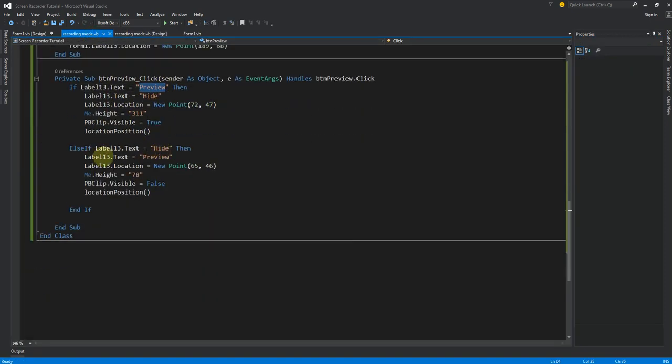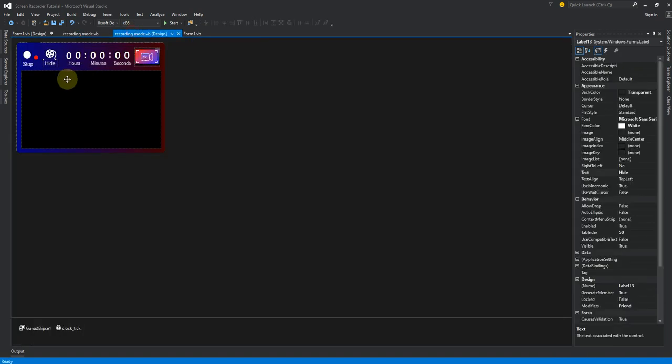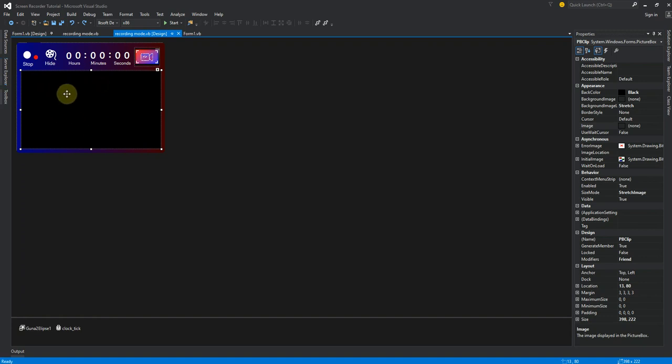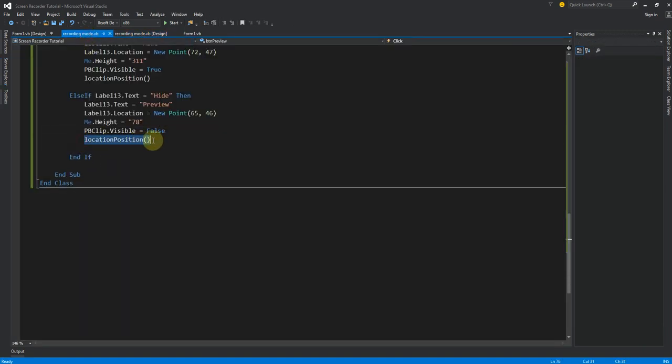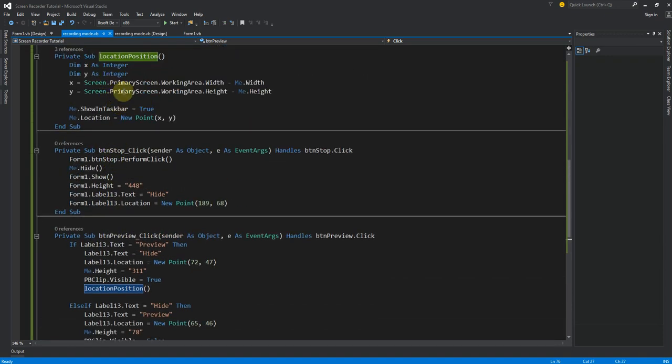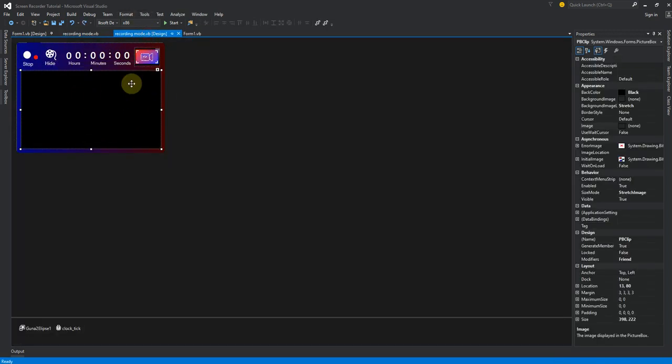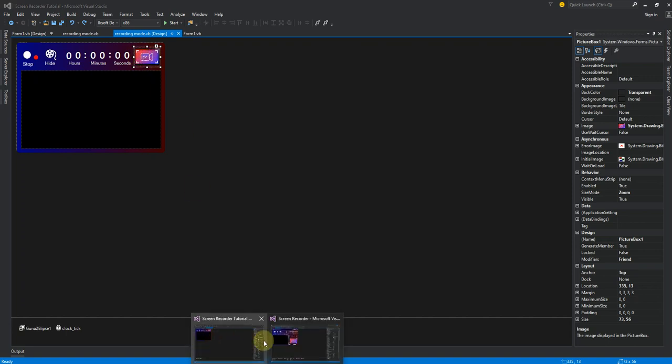But when it's changed to hide, it's just going to take a new location, and that location is going to be exactly the same thing as this. And then I said me.height is going to be this, and then the pbclip.visible is going to be false, right? And then we said me.location position should happen, right? So that is the location position we added so far here. So that is what I did so far from all this section, and I added one code to this guy as well. So let's see that code I added so far.